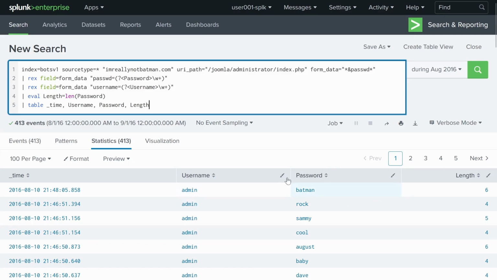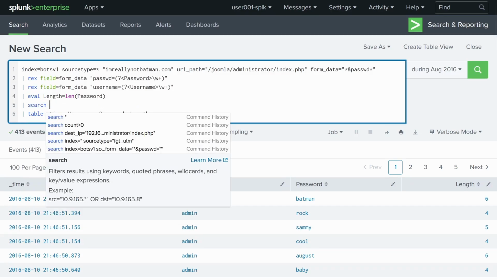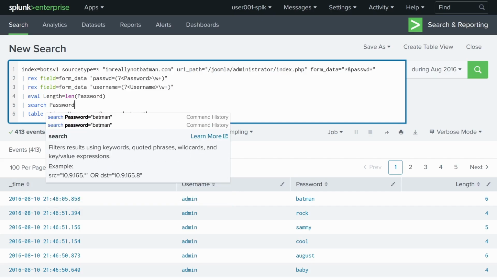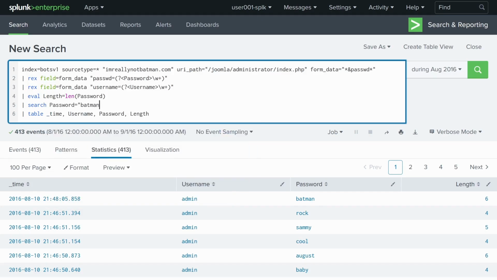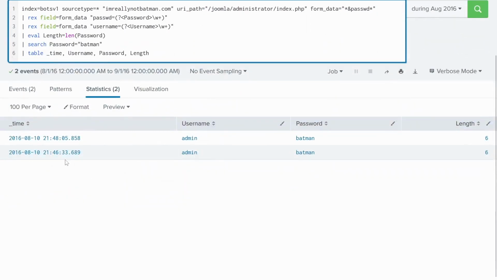And so let's add on to our previous search where we built out the table. I think we can just leave length. I don't think it matters. And so what I want to do here is inject a sub-search. I guess after this is fine. And I just want to search where the password field equals Batman. Okay, yeah, so we're getting 2 results.